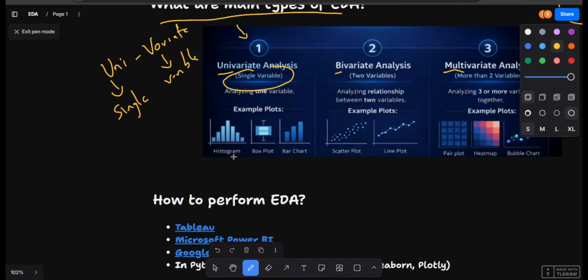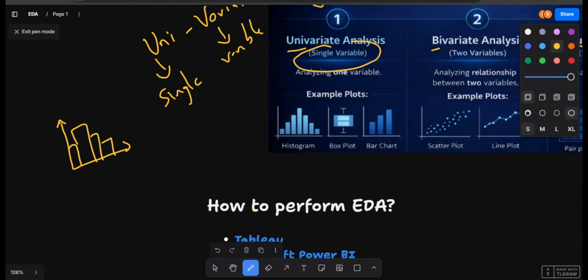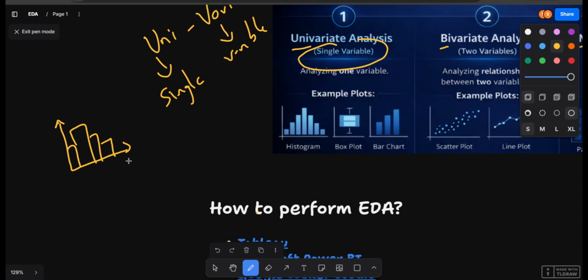The example plots or charts we have are histograms. We will see clearly what exactly a histogram is in the next video, where I will be discussing how to do EDA using a data set. There I'll discuss more about EDA, but for now what you have to understand is this: there is only one variable actually, even though there are two axes x and y. Let's say this variable is age.